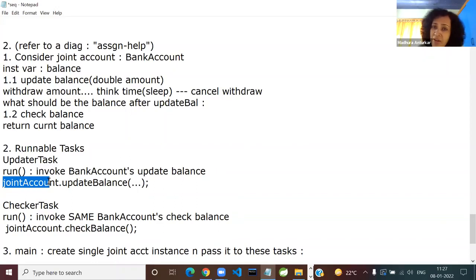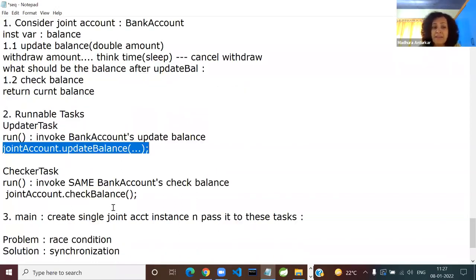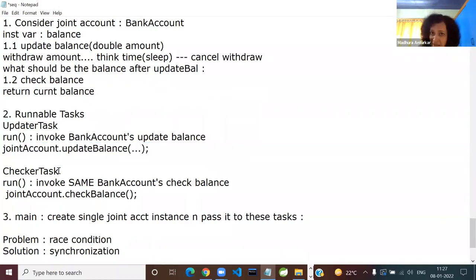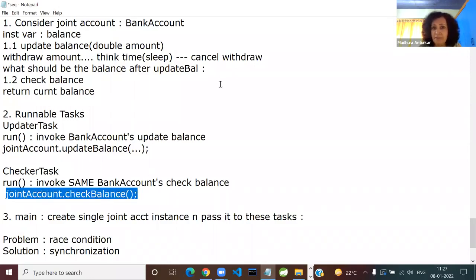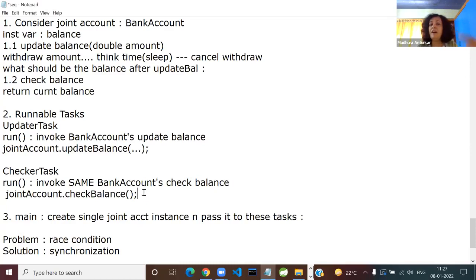So we have got that joint account. So we will call update balance. And in the checker task, what method we will call? On the same joint account, we will call the check balance method. Are you understanding this so far? Okay. And now, see, I'm going to do it in a while true kind of a loop, run indefinitely.